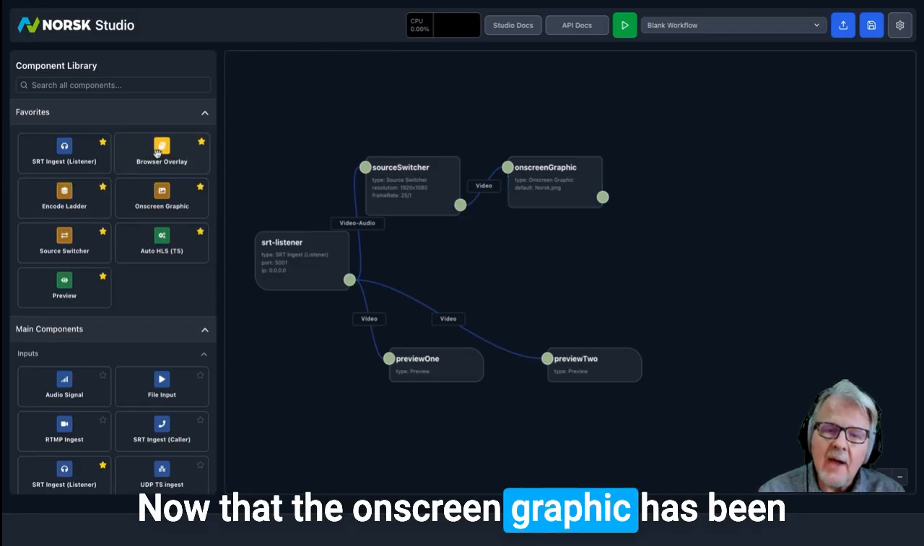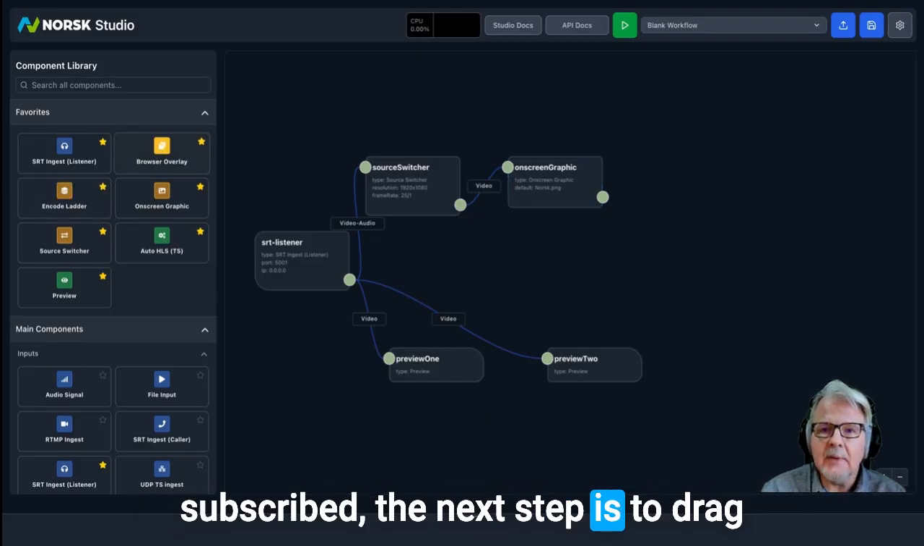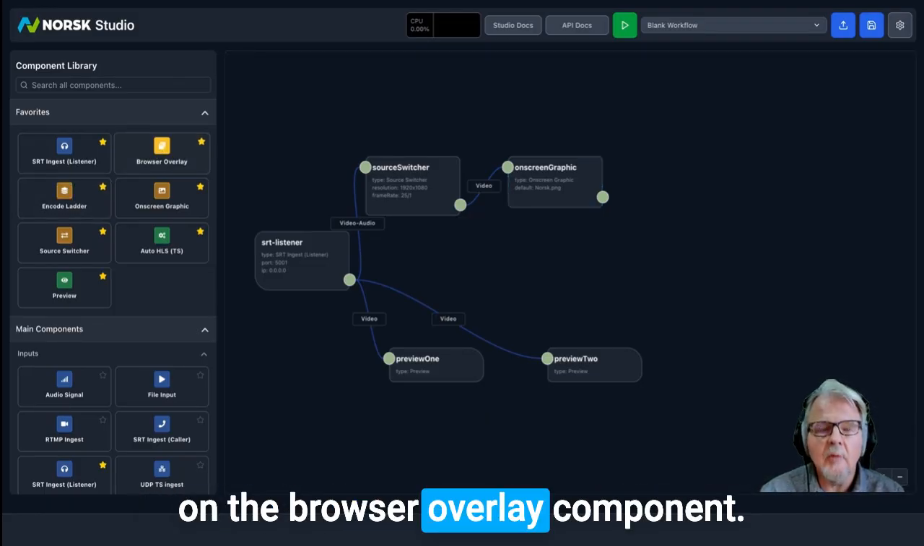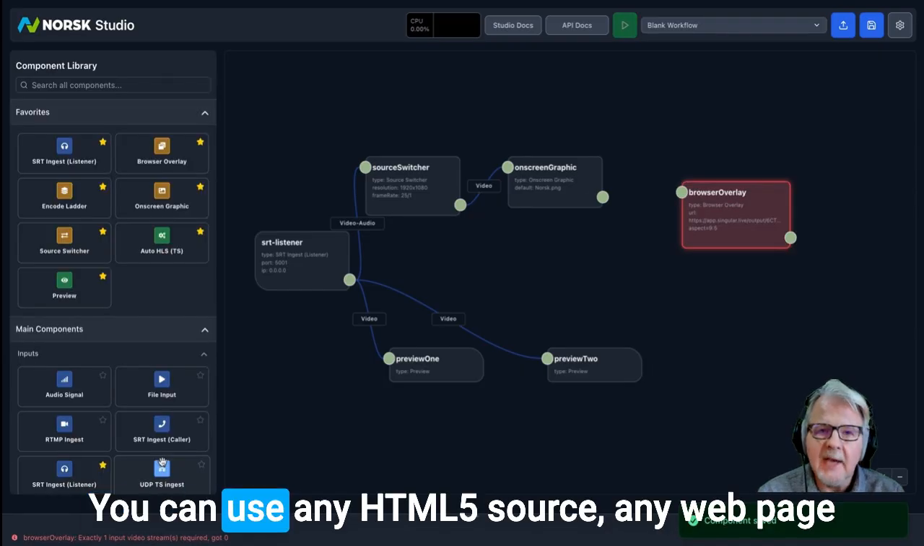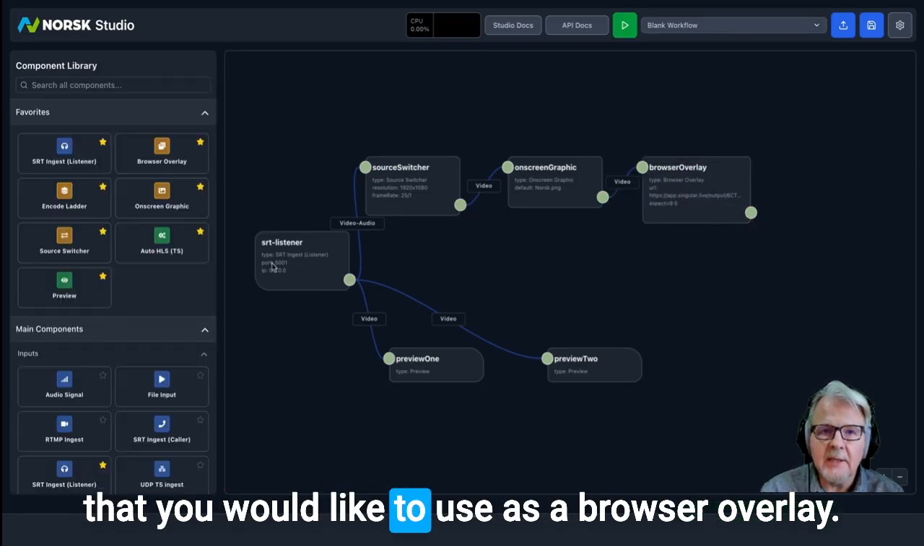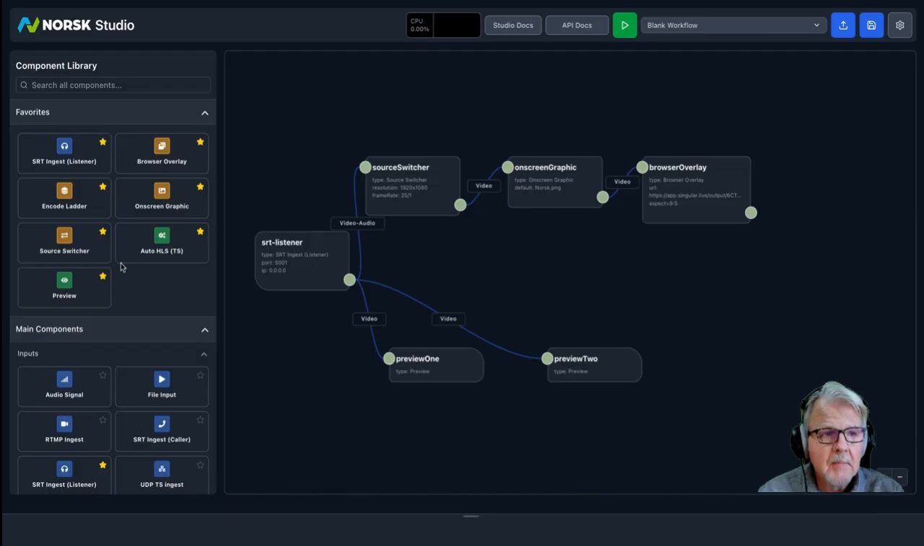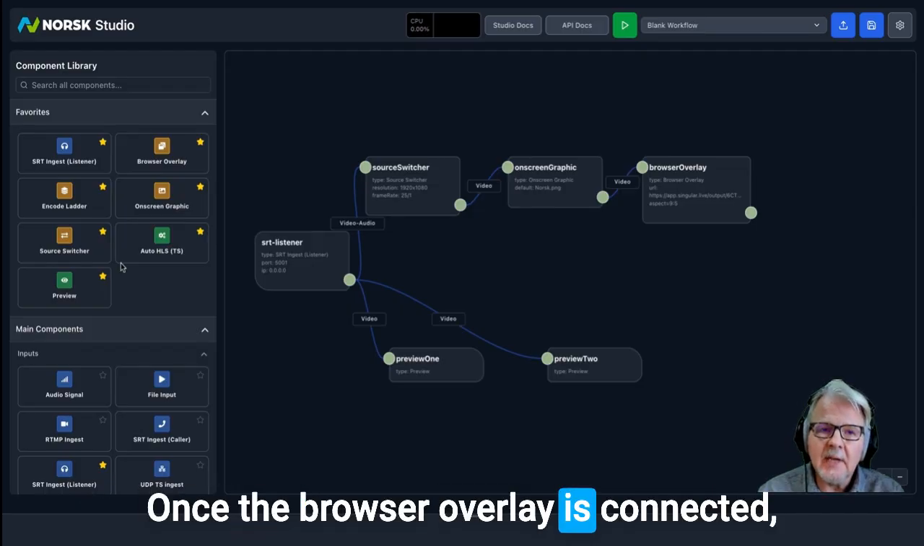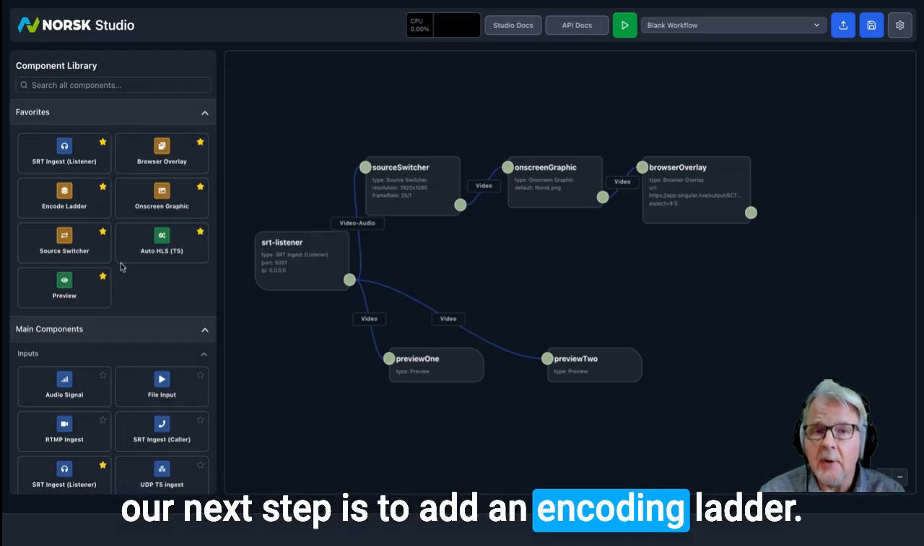Now that the on-screen graphic has been subscribed, the next step is to drag on the browser overlay component. You can use any HTML5 source, any web page that you would like to use as a browser overlay. Once the browser overlay is connected, our next step is to add an encoding ladder.